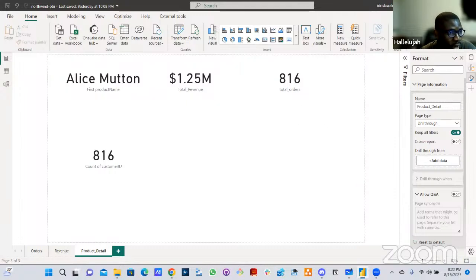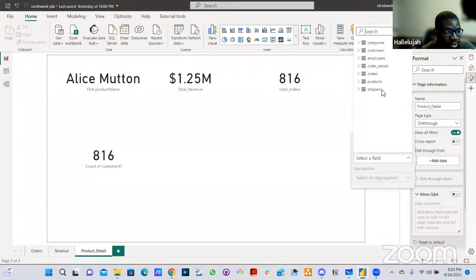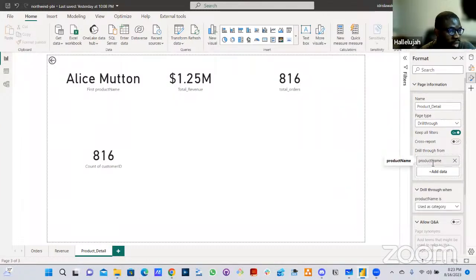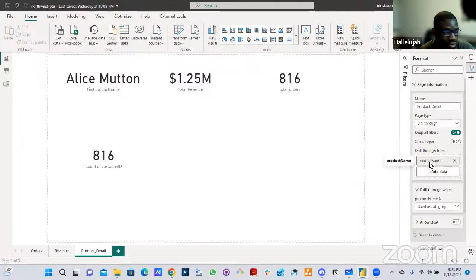Yeah. So I'm going to add data, and then you select the field. So the field is actually product name, right? And we can find product name from our product table. And then I can click on my product name. Yeah. So the moment I do that, you'll see that it added something here for me automatically. Yeah. So don't worry about that. We can delete it for now, but it will always come back anyways. So now we have made this page a drill through page, as you can see, and then we have added what we want to drill by.